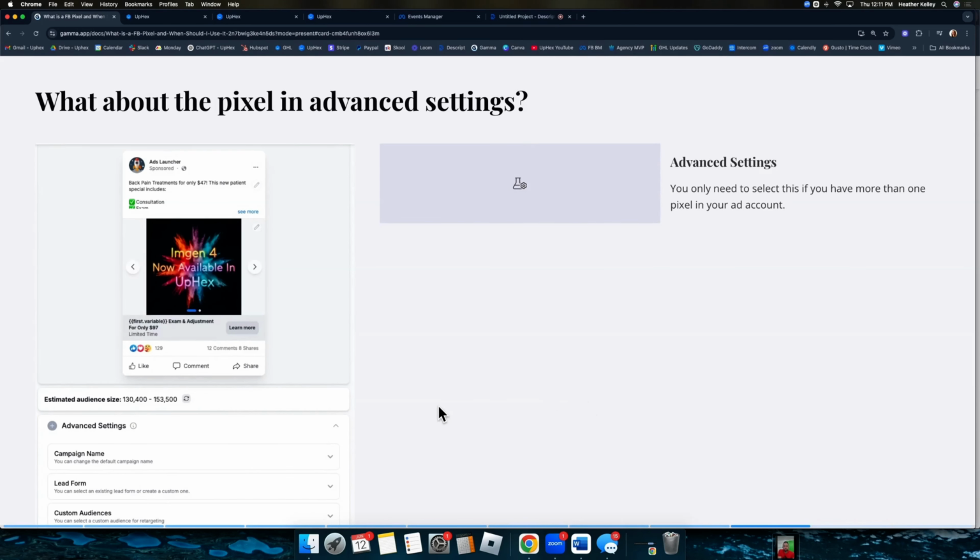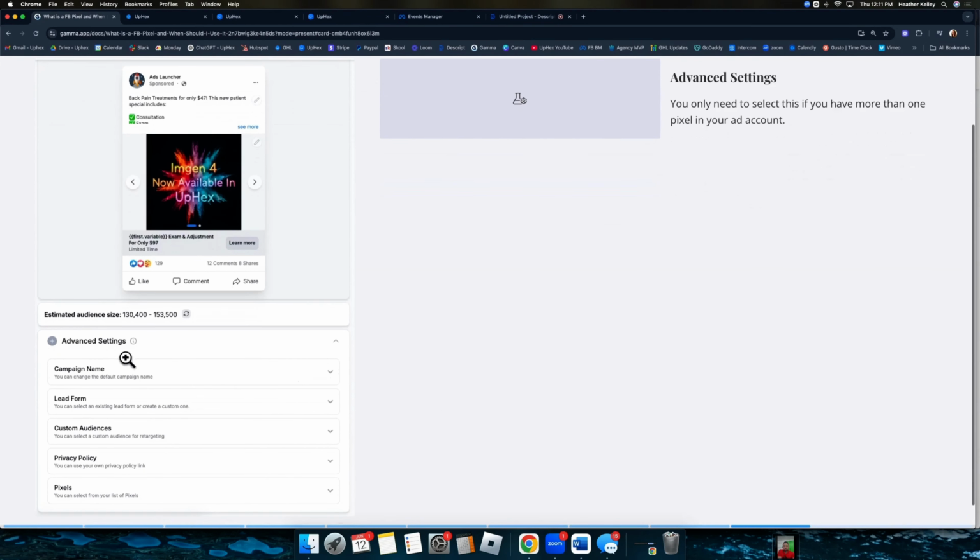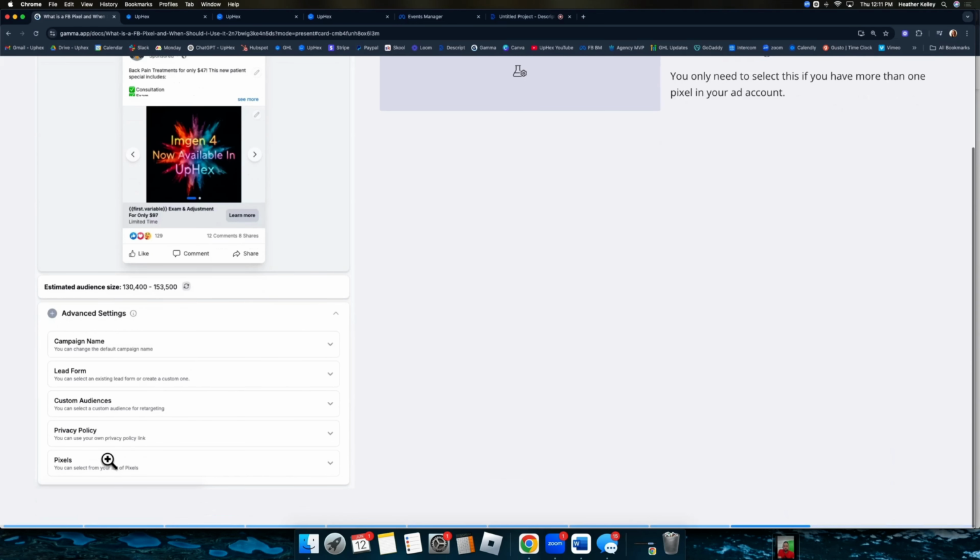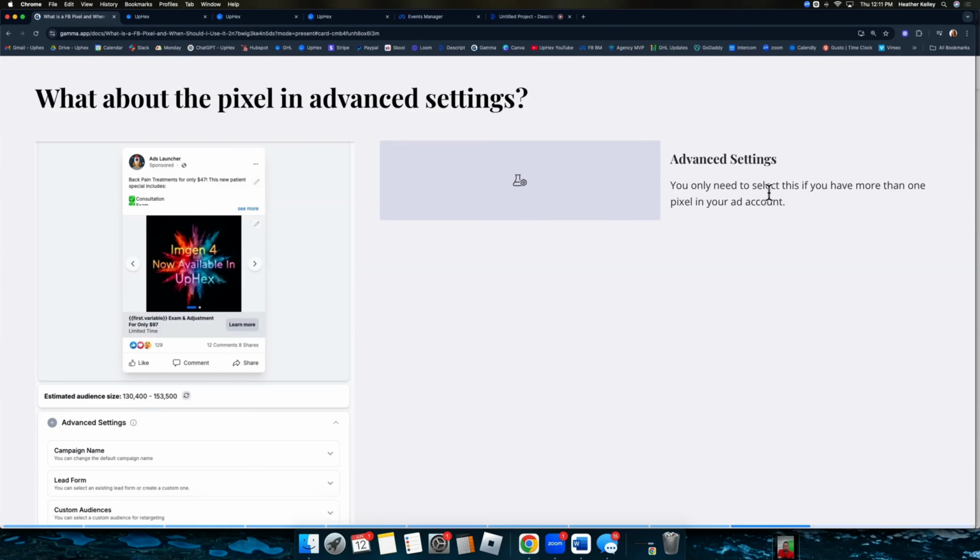Okay, so what about the advanced pixel settings? So in your UpHex account, there is a section called advanced settings, and there is a section that says pixels. You only need to select this if you have more than one pixel in your ad account and you want to use a specific one. So that's why we have it in the advanced setting, is because you don't have to use it every single time. If you've got one pixel connected to that funnel, then you're good to go. But if you have multiple, then you need to tell Facebook which one you want to use so that it knows which pixel to use to track your events with for that offer.